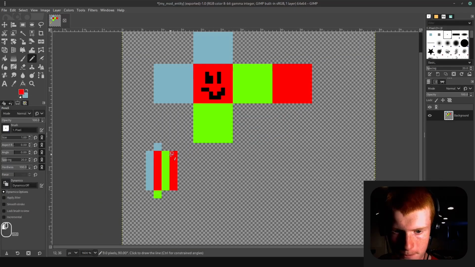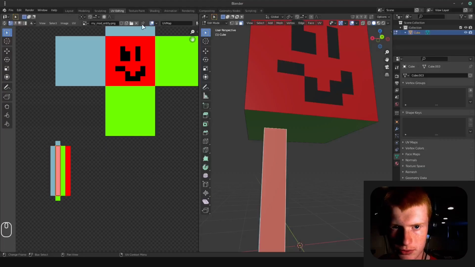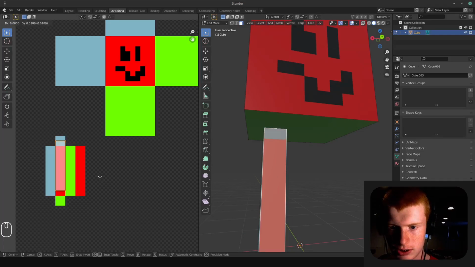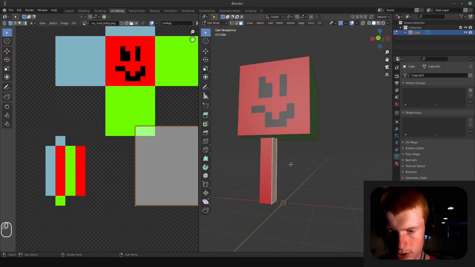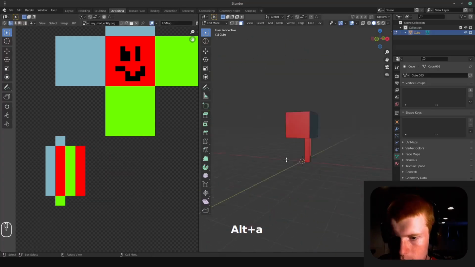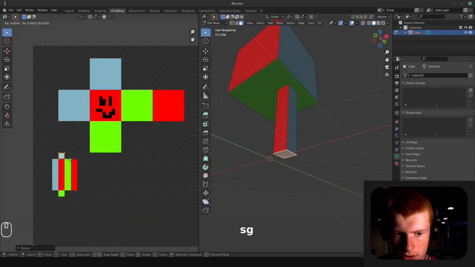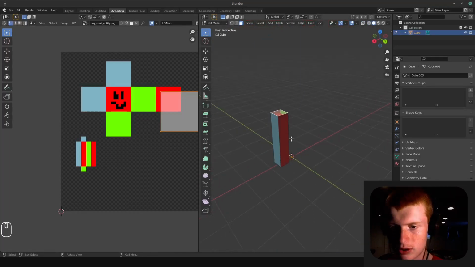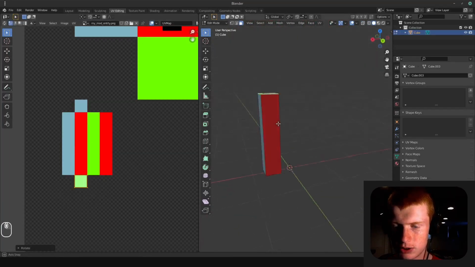So there we go. Let's re-export that. If we load it again, we'll see that it's changed. Bring that out, and now it should be, there we go, square. That is good. Let me just go ahead and grab this other one. Now that should be correct.